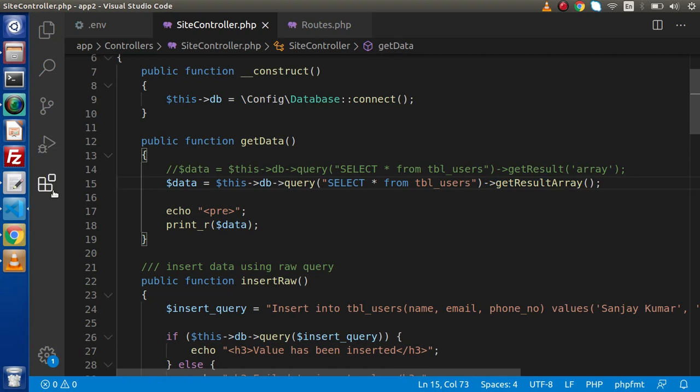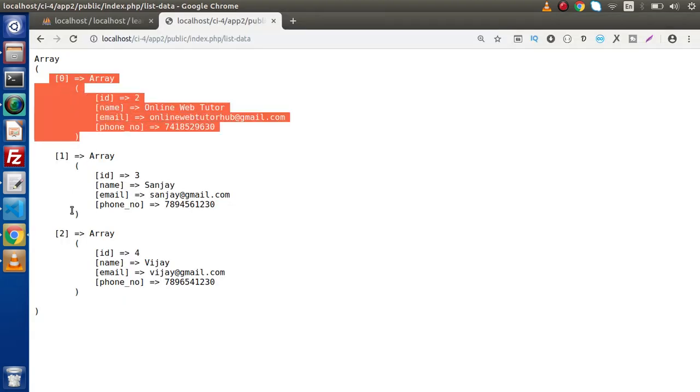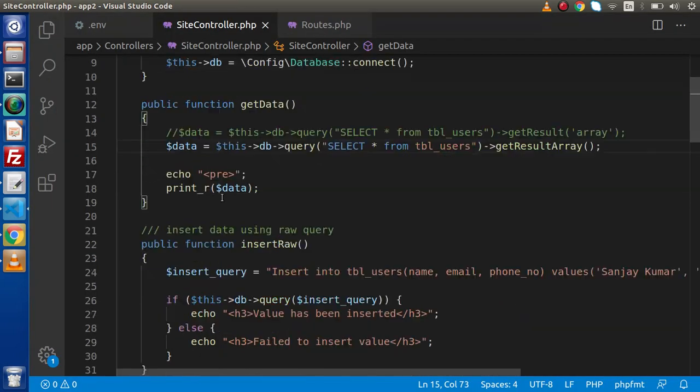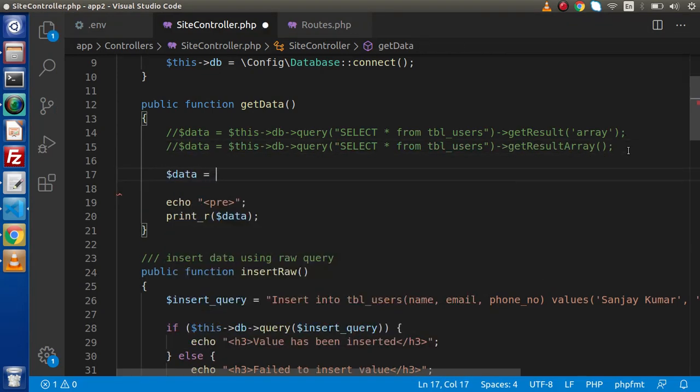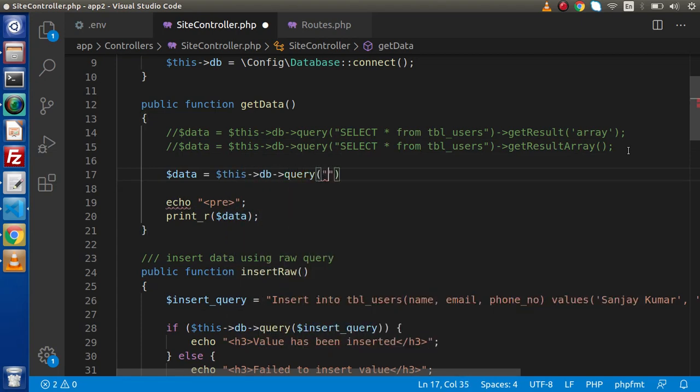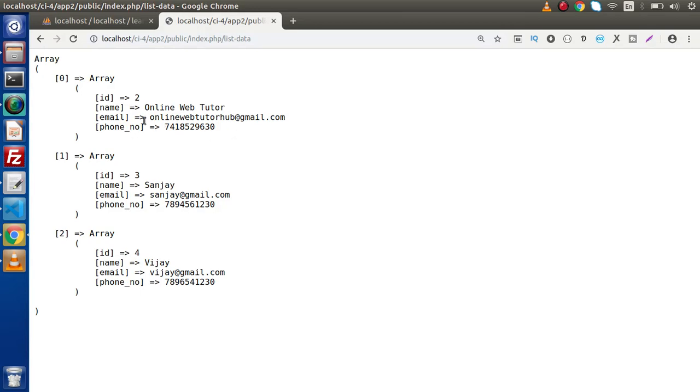But in some cases, let's say we want a single row, something like this or this, how can we use these methods? Back to the editor, if I comment out this line, let's say data, this db query, select all from tbl_users. Instead of selecting all the data, this time I'm going to concatenate a where condition. So where id equals to, and this time we are going to select only the value id equals 2.